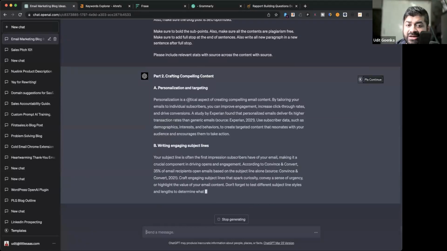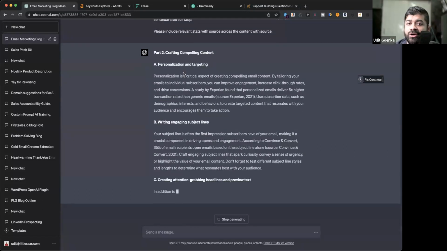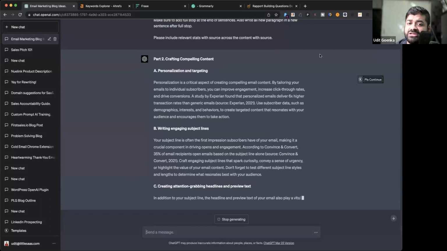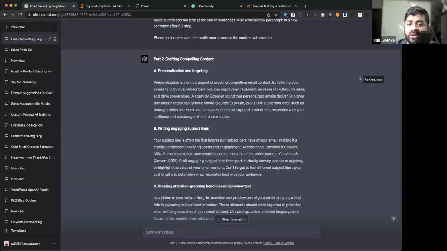As you can see, personalization. So crafting, compiling content, personalization and targeting. Personalization is a critical aspect of creating and compiling email content by tailoring your email, and so on. A study by Experian found that personalized email delivers 6 times more, with stats. So very important.